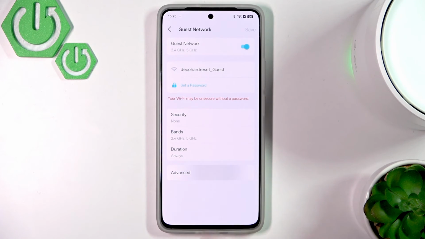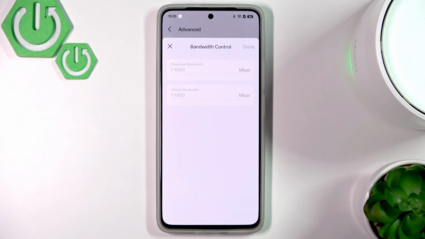So now what we can do is go to advanced and here enable or disable the bandwidth control. Basically, we will control the download and upload speeds for the network, and it's very cool whenever the network is created for a lot of people. I'm not talking about 10 but 100.